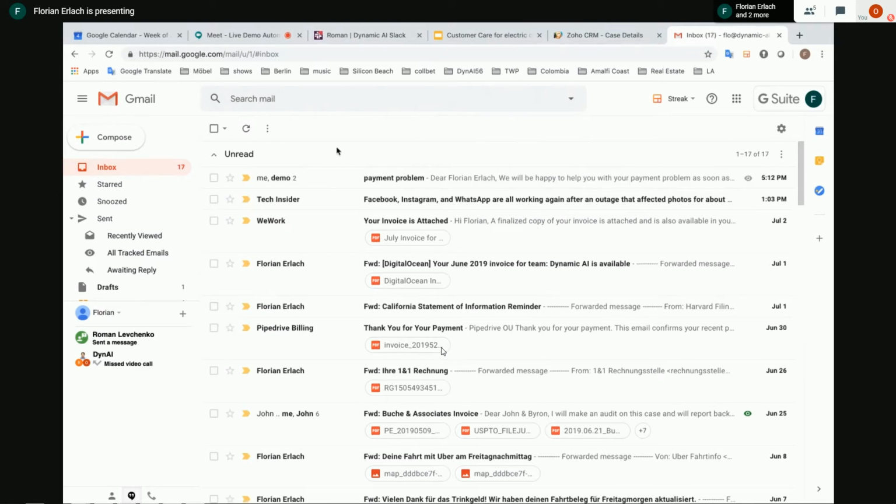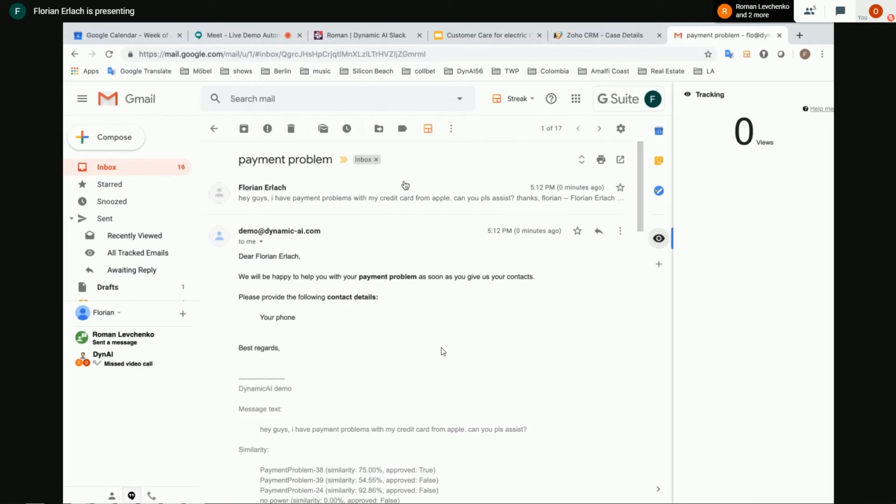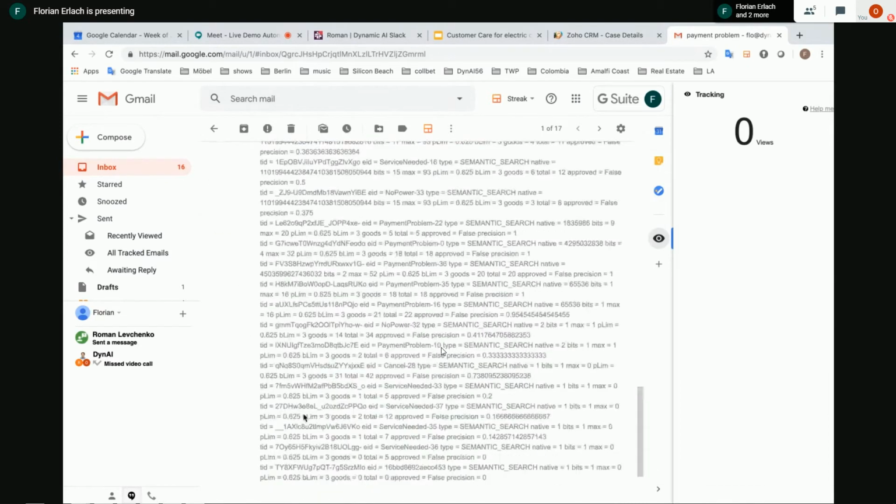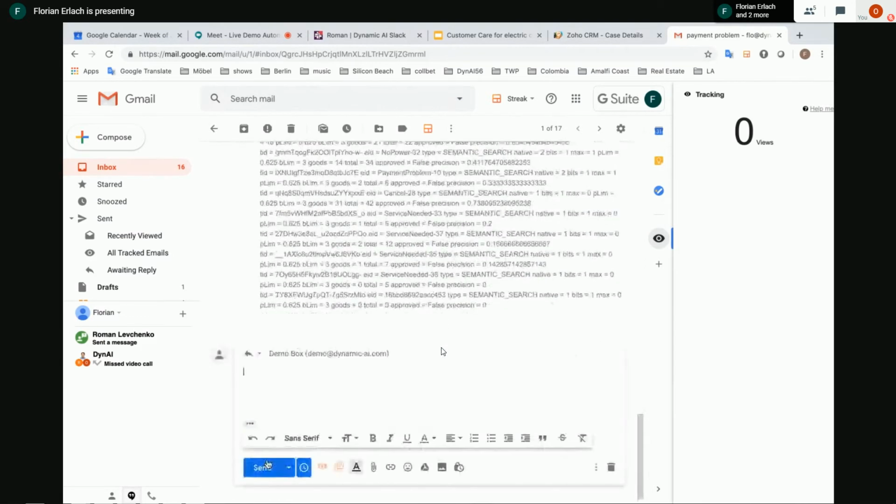So what do you have? Payment problem. Dear Florinella, we'll be happy to help you with payment as soon as you give us some context, because we trained it, since you have security policies, and you can't just take anybody. So for the phone, I take my real phone number. This is +4916. If you write something unreal, the system doesn't accept it and asks you again. We really want to keep it real and not fool people.